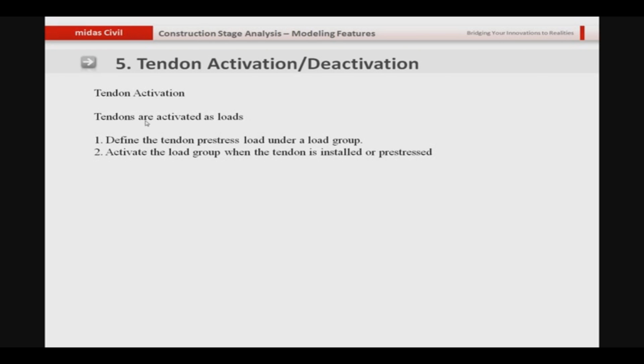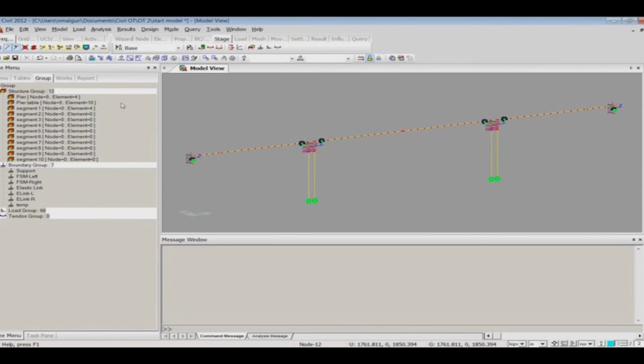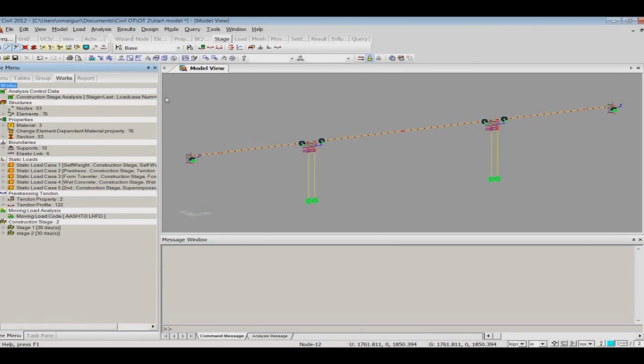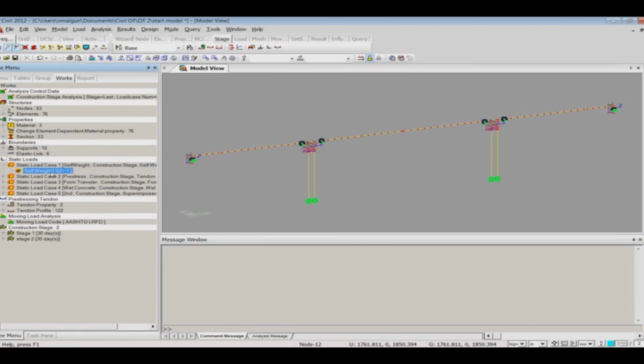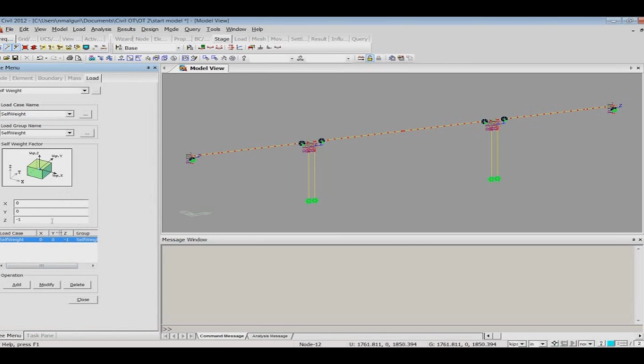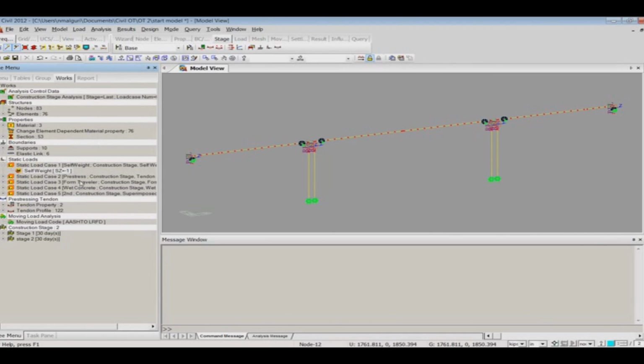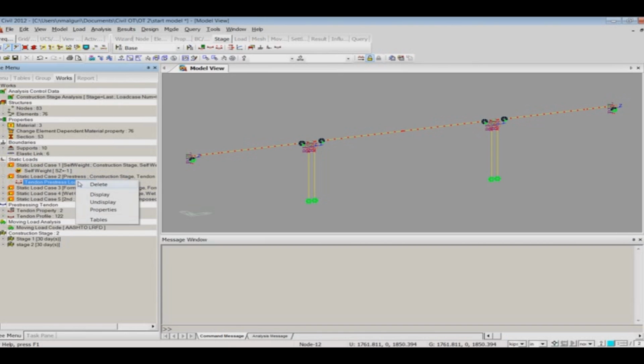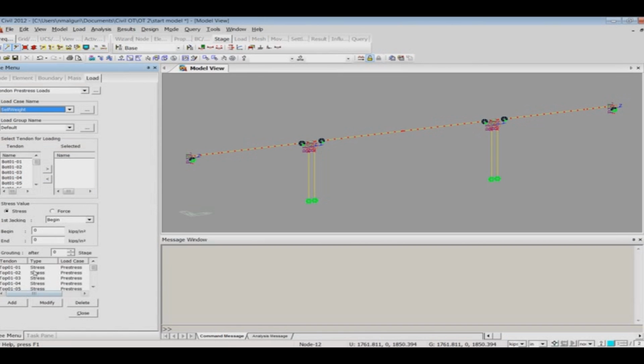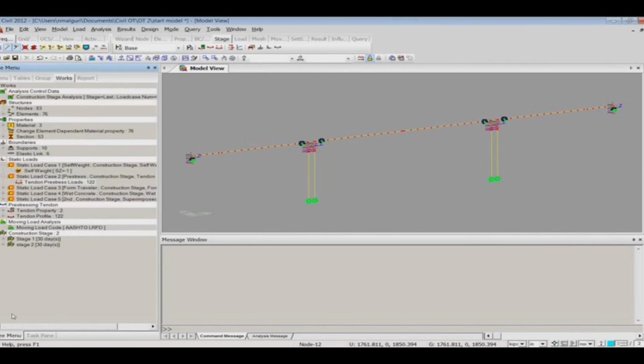Now let me take you to the program, and I'll show you how the load is to be activated or deactivated in a particular construction stage. As you can see in the works tree, I have defined the self-weight, and I put the self-weight in the load group self-weight. Similarly, I have defined the tendon pre-stressed loads, and I have put them in different load cases based on when they are activated. Now let me show you when to activate what load case.